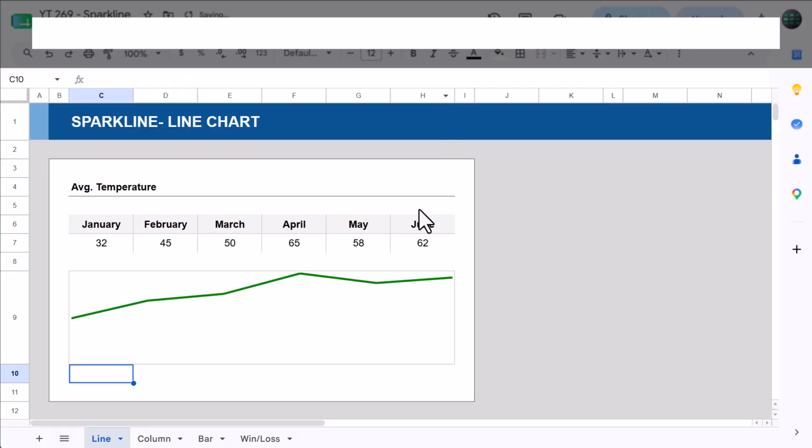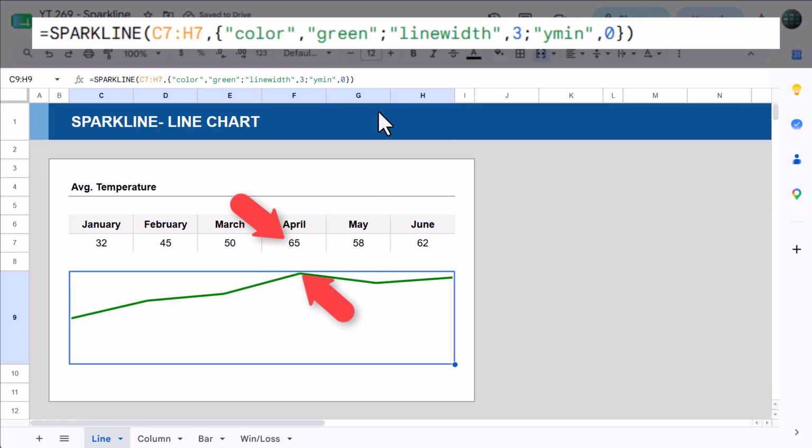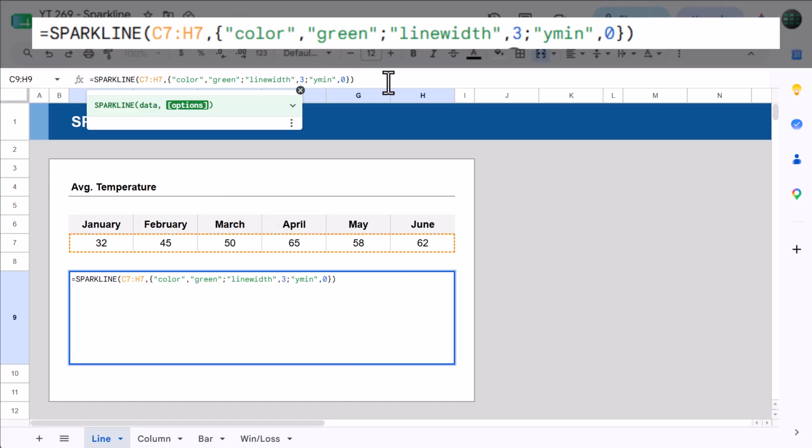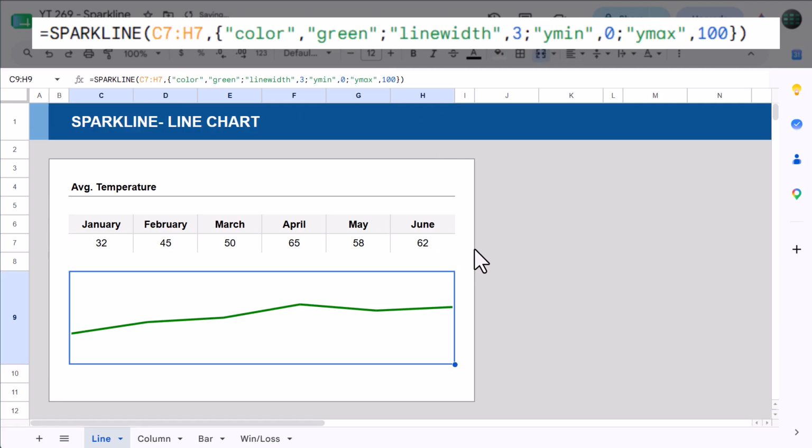Okay, what about the top of the chart? By default, it's the largest value in the dataset. So to change it, use the name ymax and set the value to whatever you want. And those are the important name-value pairs for a line chart. Let's move on to the column chart next.